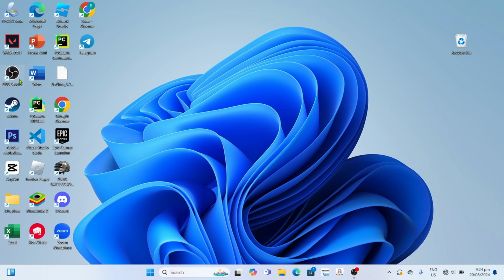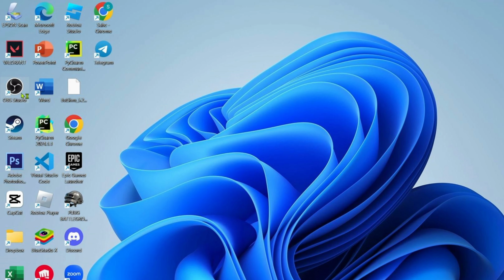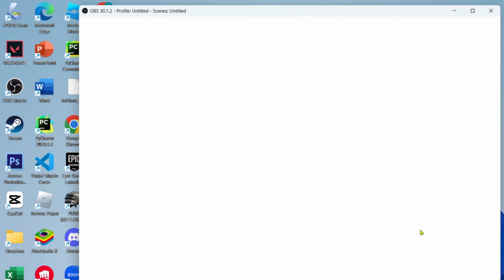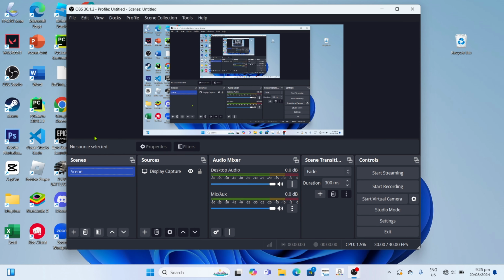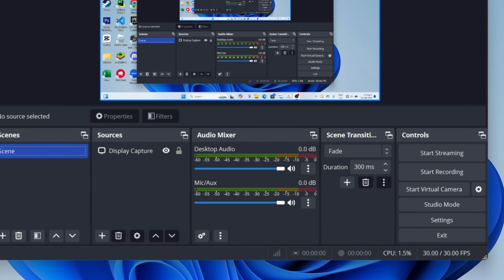So without further ado, let's start the tutorial. To change the video quality of your recording on your OBS screen recorder, it's actually pretty easy. For the first step, of course, you will need to open your OBS screen recorder. And after opening your OBS, next, click the settings right here.